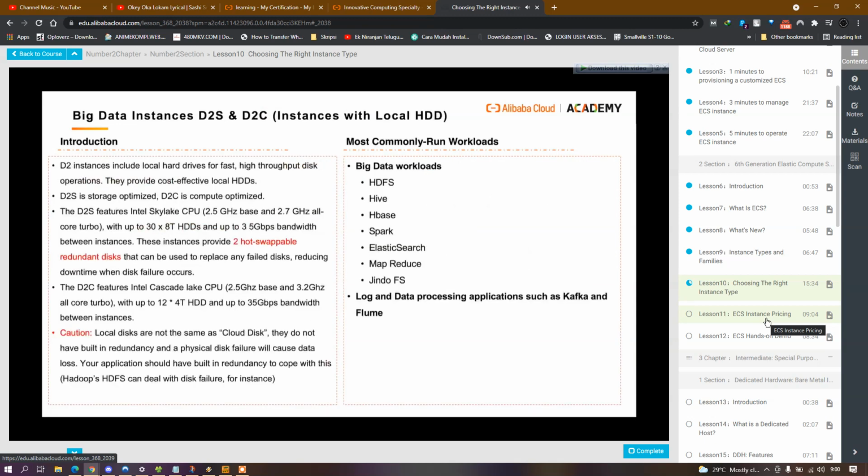Big data instances, this is the D2S and D2C class instances. So these are instances that include local hard drives, actually local solid state drives, I should say. So the advantage here is that these instances have a local disk that's physically attached to the instance. The traditional cloud disk block device that our ECS VMs use is actually network storage. It is very fast, it is very low latency, but it's not physically attached to the machine.